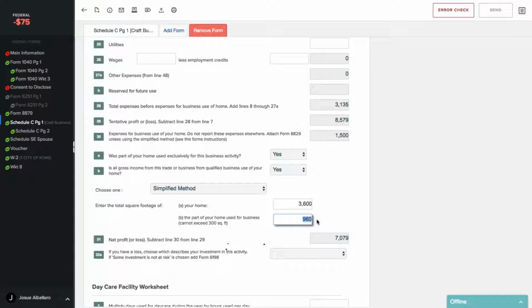But let me take this away. It's 960, and you see how that net profit goes away. But I want you to pay attention to this right here. Pay attention to line 30, expenses from use of home. When I put the $960 right there, you're going to see your deduction right there. Very, very simple. So how big is your house and how big is the space that you're using in your house exclusively for it? So I just showed you the business use of home simplified method. Just let the system guide you through it.